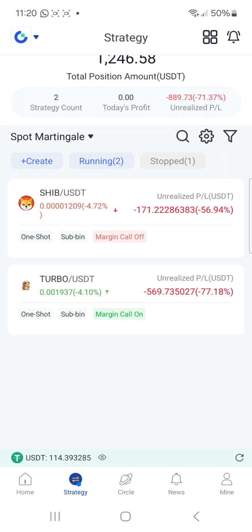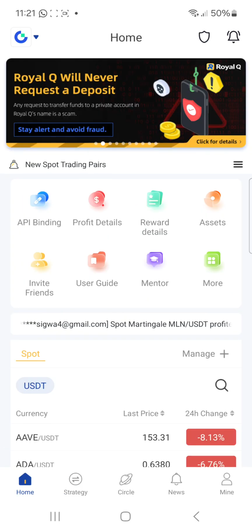If we are still here on strategy, then we can see the trades that are up. To go to the home page, I just have to click back on home at the bottom. Then I go back to the home page. So that is it.